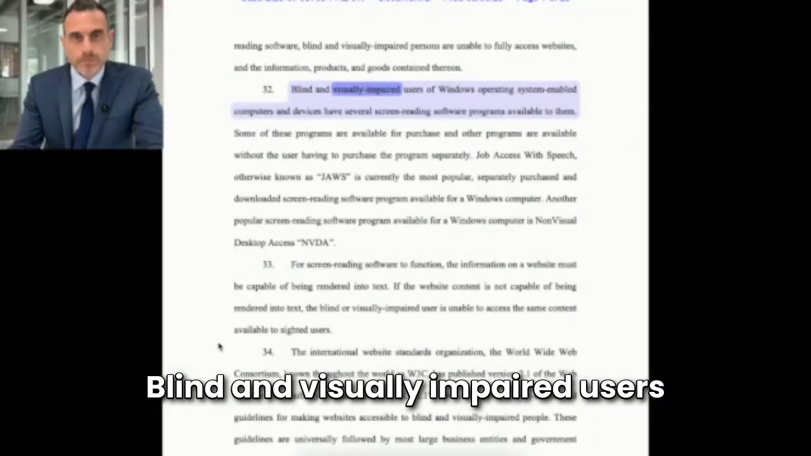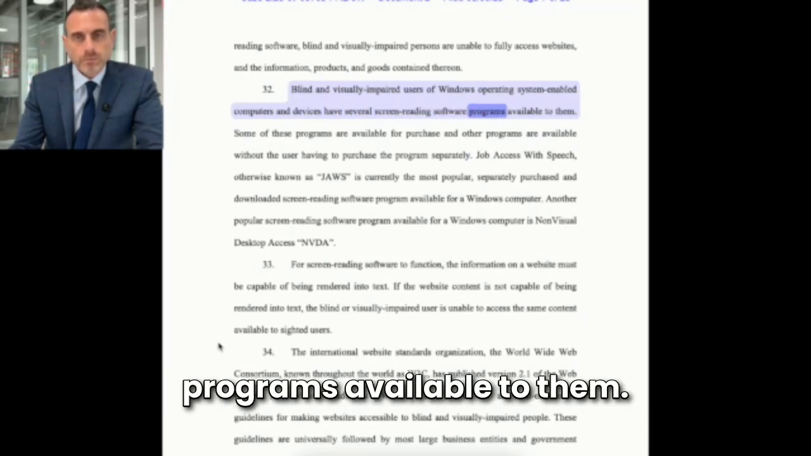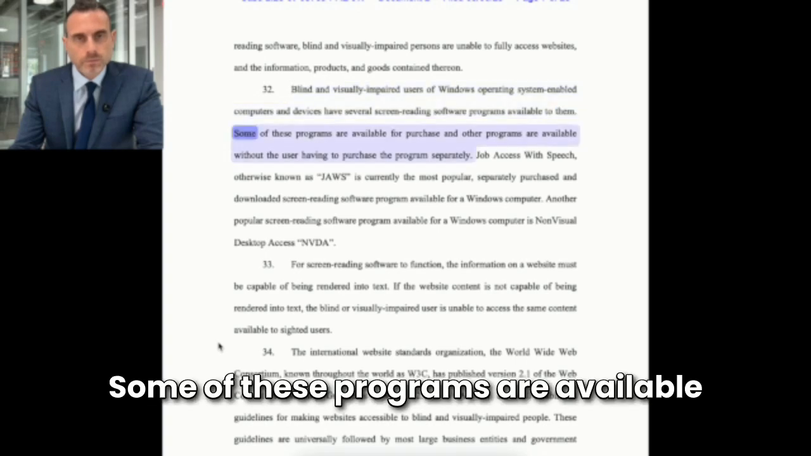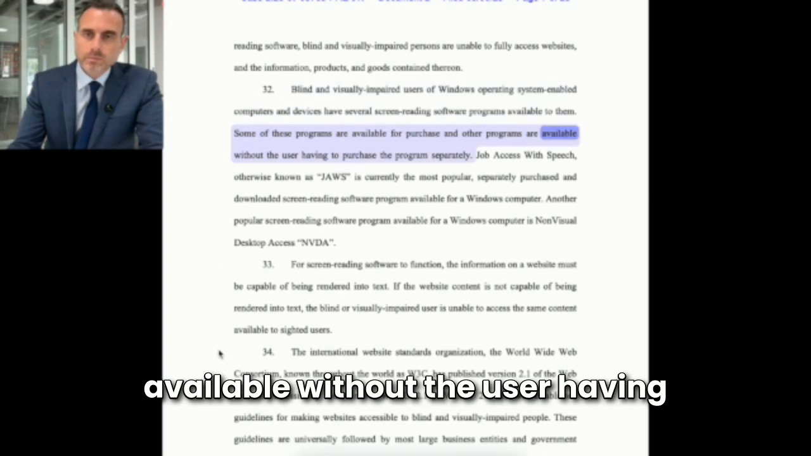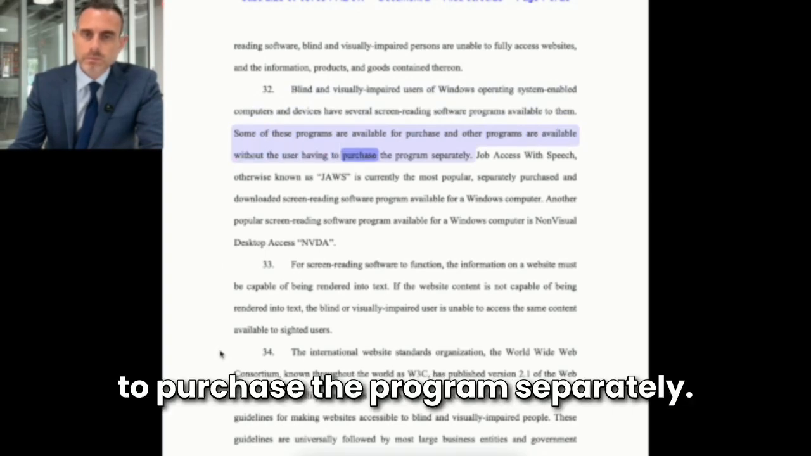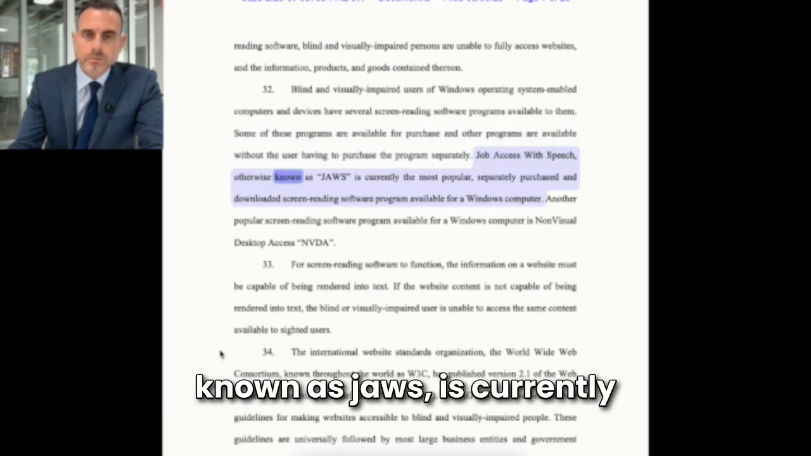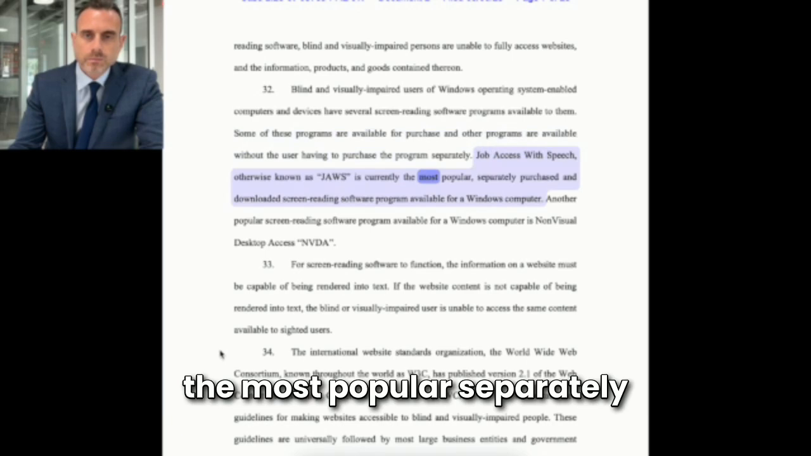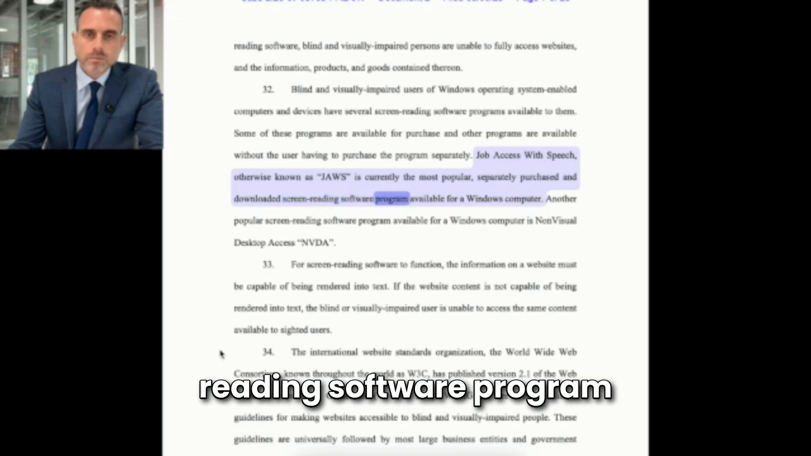Blind and visually impaired users of Windows operating system-enabled computers and devices have several screen reading software programs available to them. Some of these programs are available for purchase, and other programs are available without the user having to purchase the program separately. Job Access with Speech, otherwise known as JAWS, is currently the most popular, separately purchased and downloaded screen reading software program available for a Windows computer.